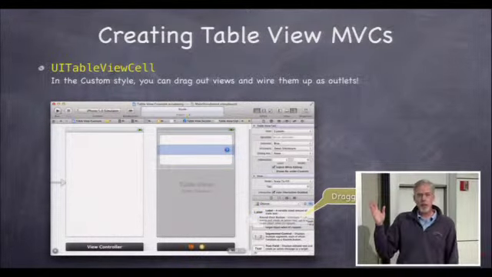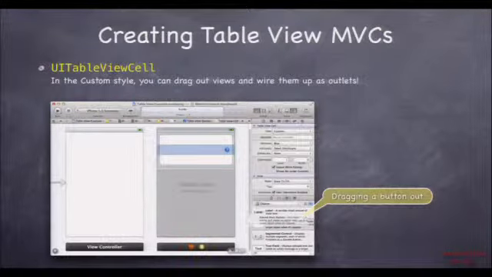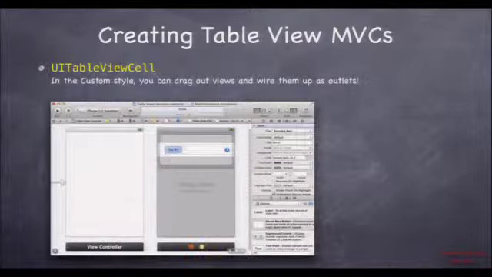Then there's a very interesting style, which is the custom style. So I've changed this style to be custom. If you look at the top there, it says custom now instead of subtitle or basic or whatever. And I can actually now just start building it like a view. So here I'm dragging a button out into the cell. And I just wire it up using control drag and target action. Not really outlets, I should take that back. You could set outlets here, but you could target action for sure, or you control drag to your controller. And when someone clicks on that button in that row, it's just going to send that target action, just like any other button anywhere else in your UI, OK?